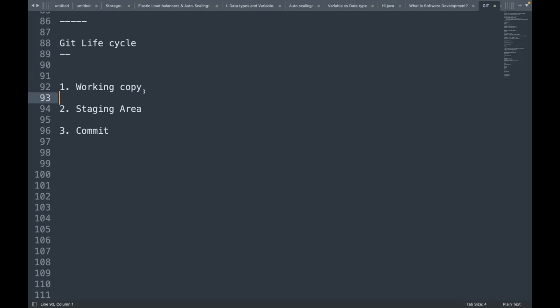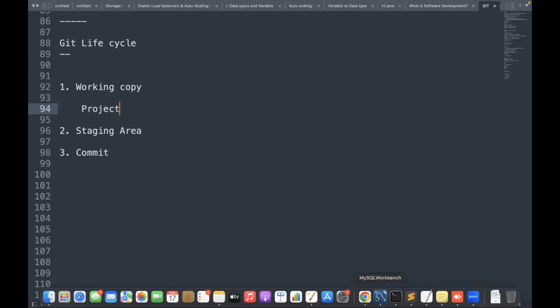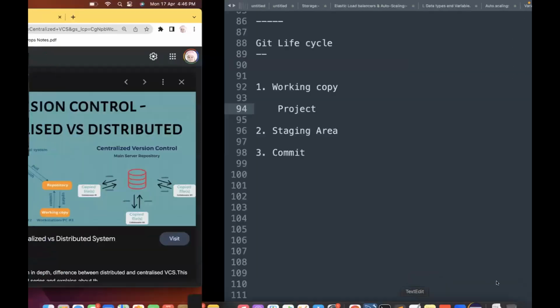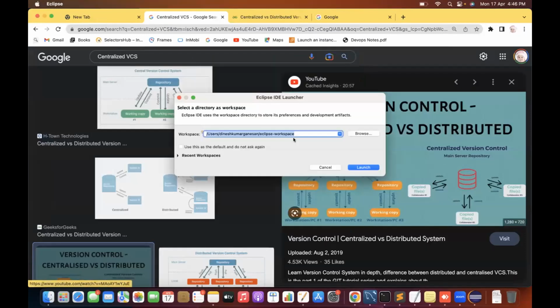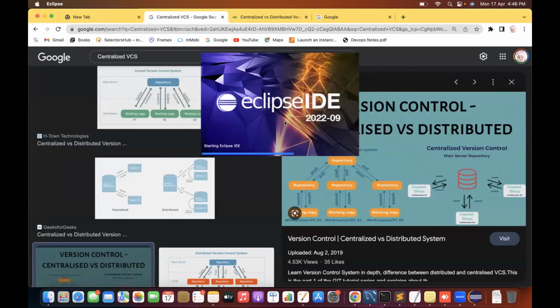Now, what is working directory? Say suppose you are going to work on some project. Let me take one example. I will take my Eclipse. Eclipse is one of the editors where we can write Java code. Generally, developers develop their Java code with the help of Eclipse. It is one of the tools to write Java code.